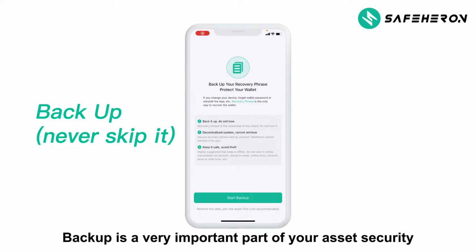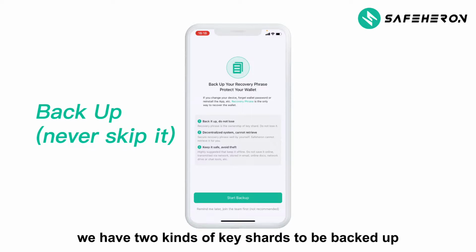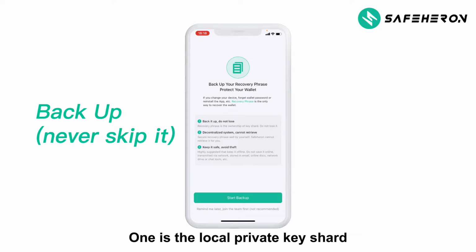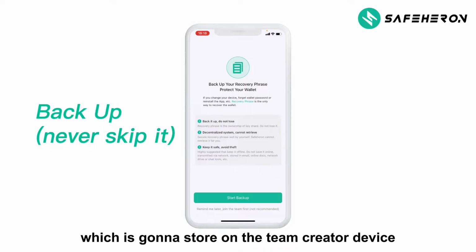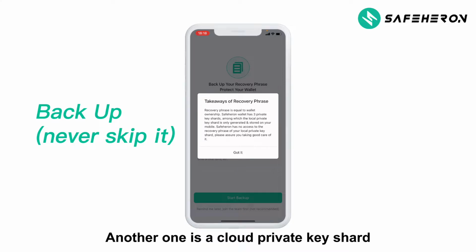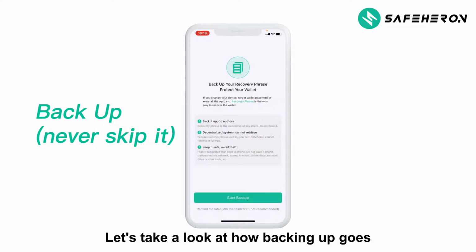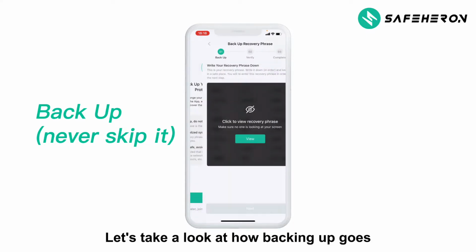Backup is a very important part of your asset security. In Safeheron, we have two kinds of key shards to be backed up. One is a local private key shard, which is going to store on the team creator device. Another one is a cloud private key shard, backed up by the team members who are appointed by the creator. Let's take a look at how backing up goes.